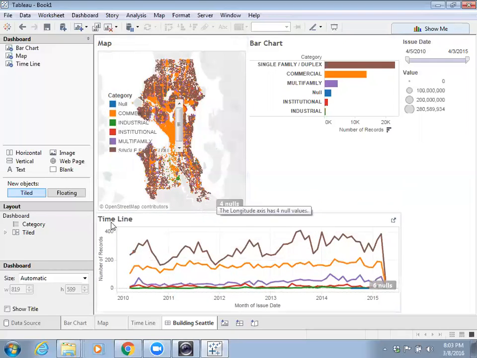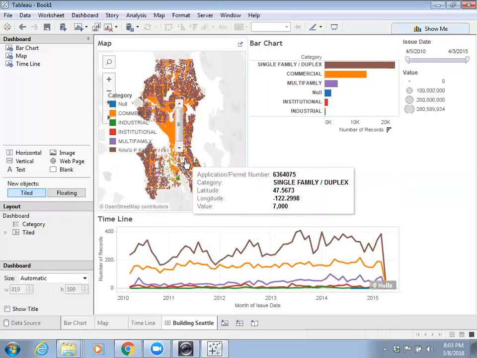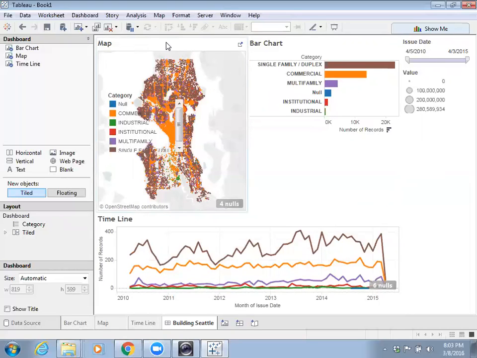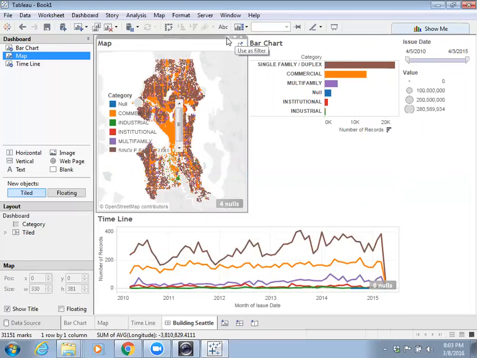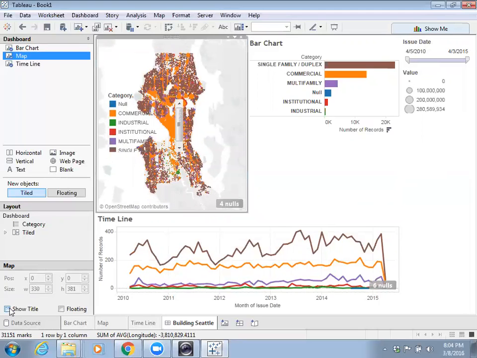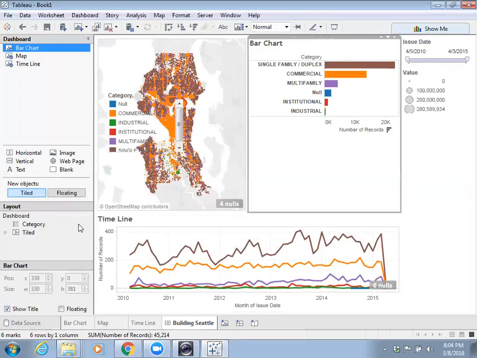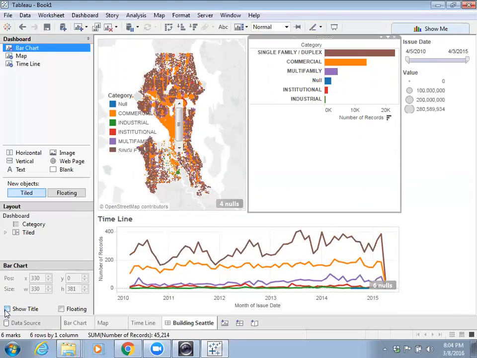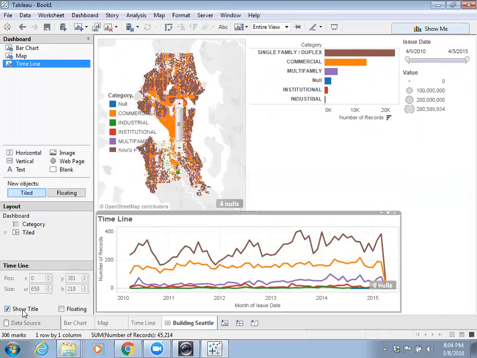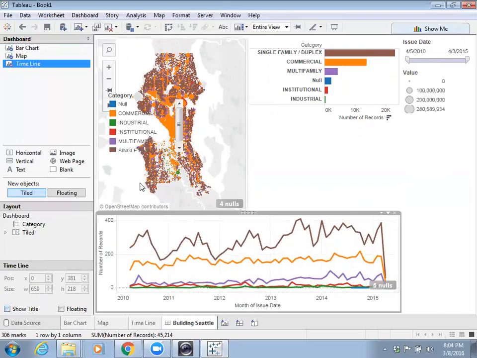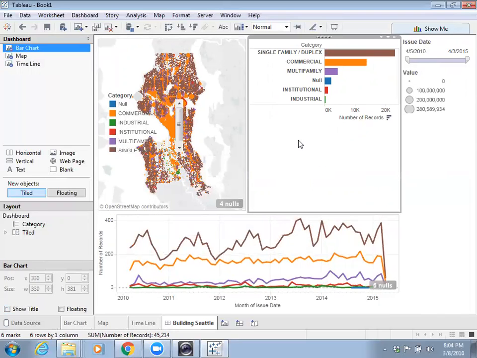What you can do is switch off these titles so that you can get more space to work on. For example, here on the map, you can drop the caret here. So show title is off here, show title is off here, and show title is off here. Are you with me?